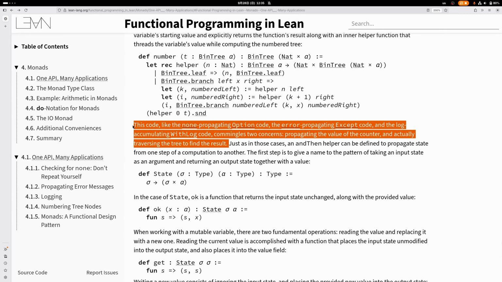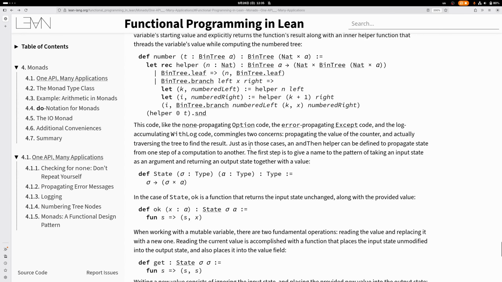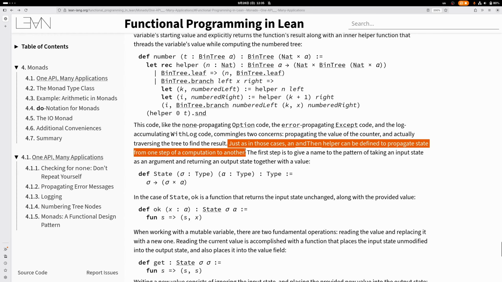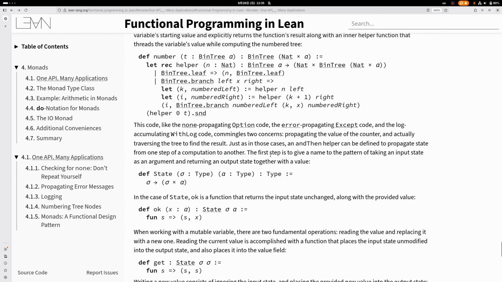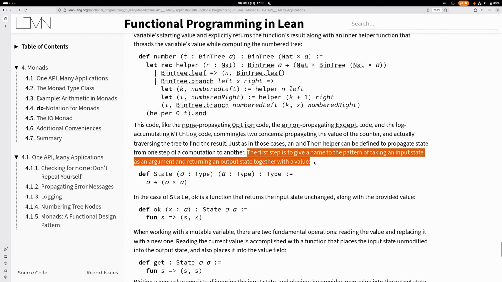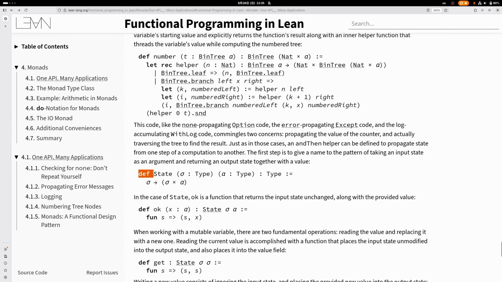Literally we see the same pattern again as we saw with the option, the error handling and the logging, where on the one hand we are propagating a value and on the other hand we are actually computing a result. If we want to abstract this, again using an and-then function, we need a data type for this quote-unquote mutable state. So we define State, which is a function that takes a type sigma and a type alpha and returns a type.